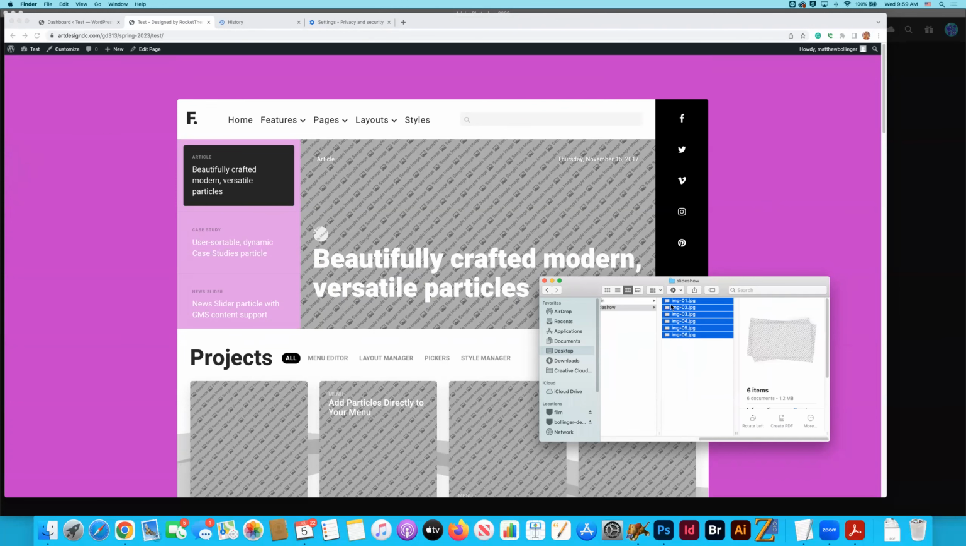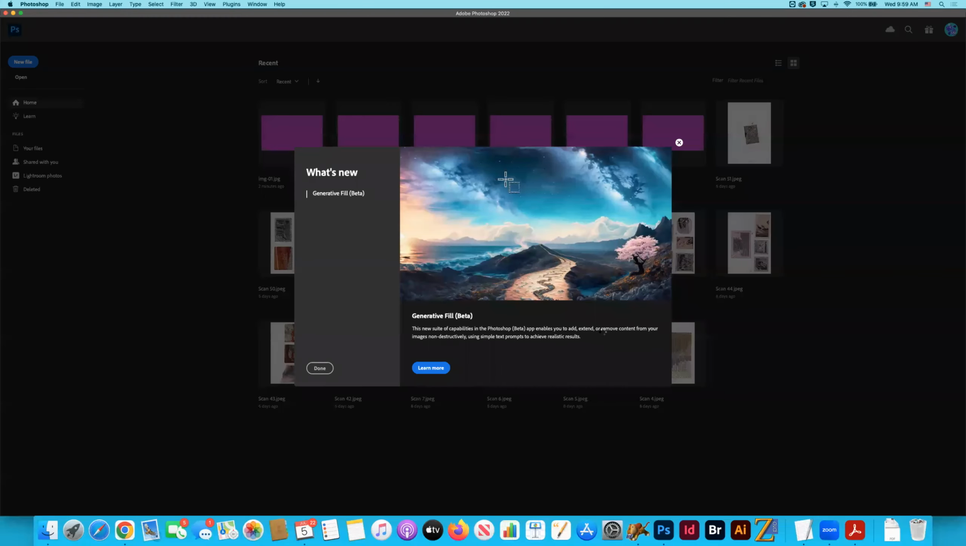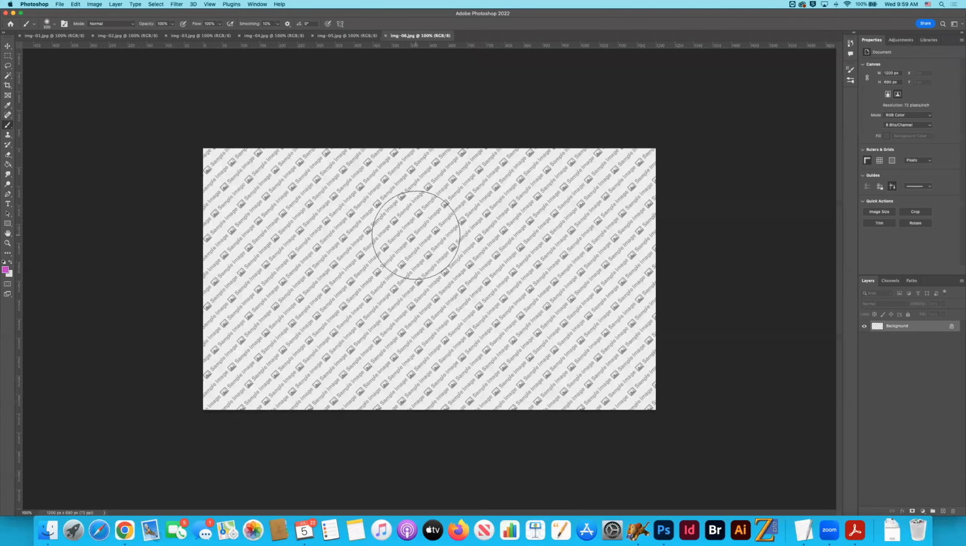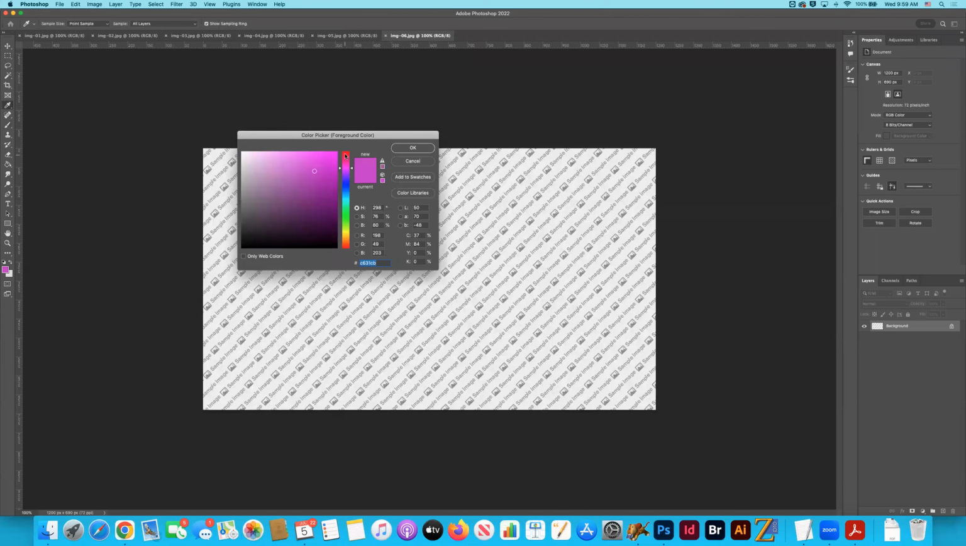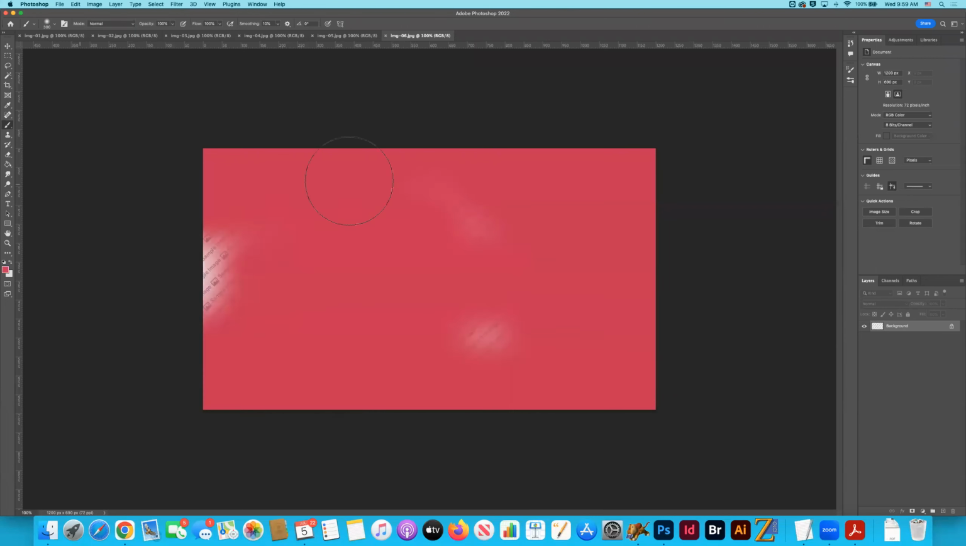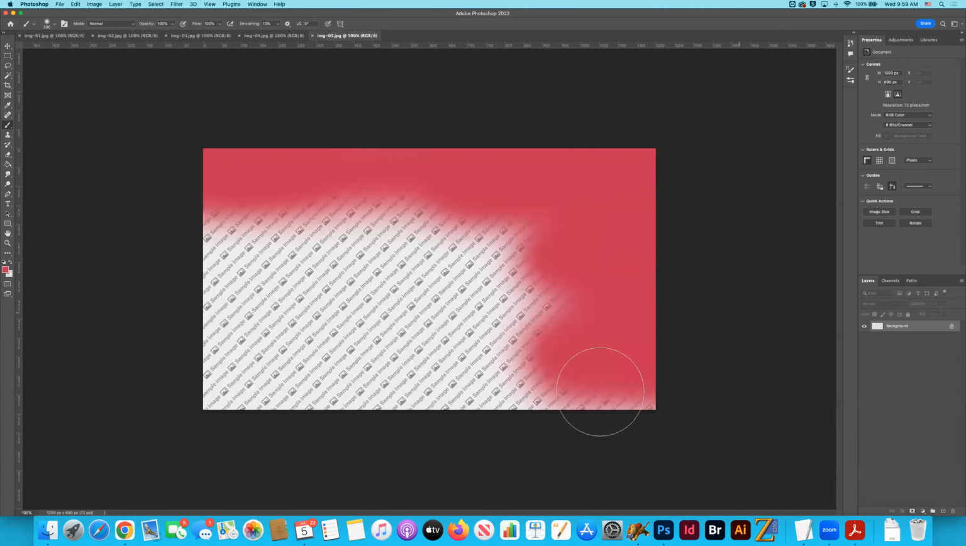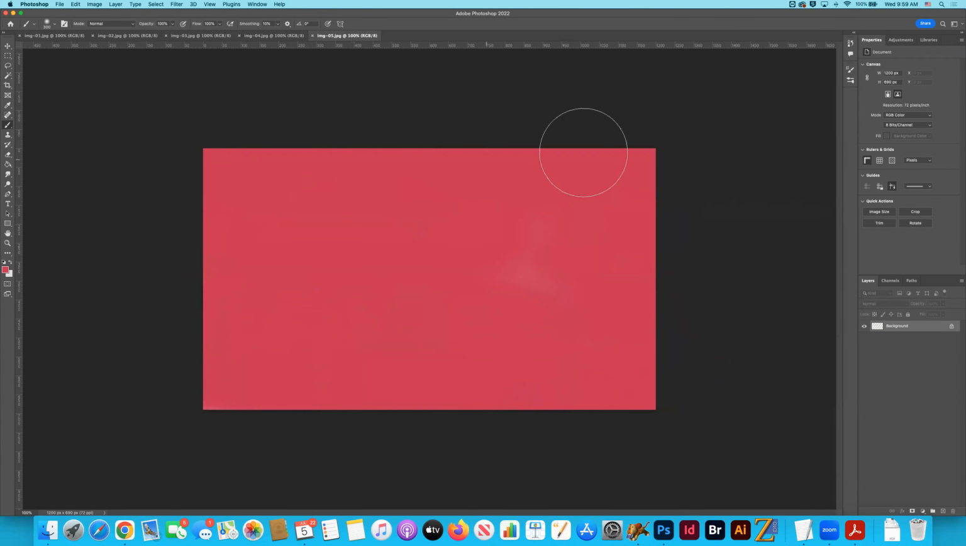Let's try making some changes to these guys now. These are the slideshow images. I'm going to use a different color because obviously they have to look a little different. Just going to use a plain red. And all I'm doing is just using the brush tool in Photoshop right now.